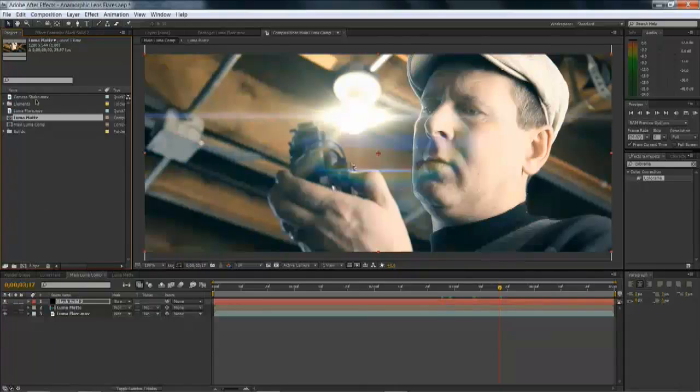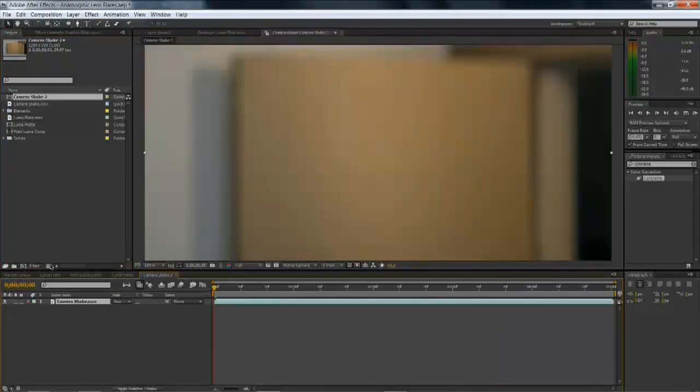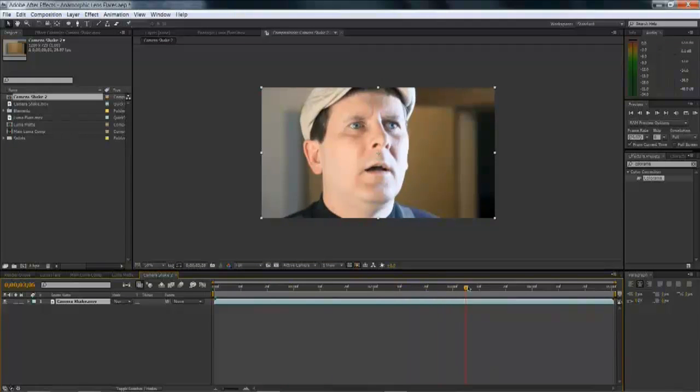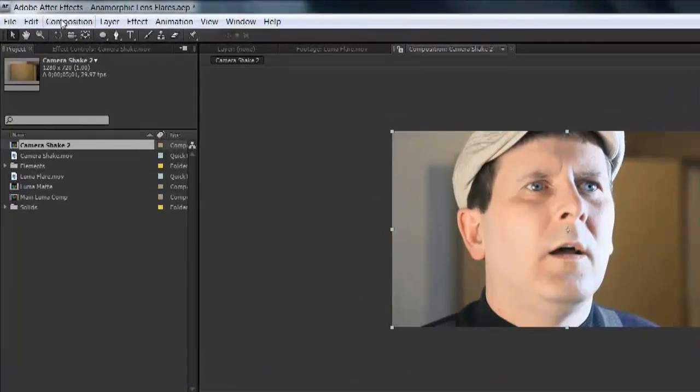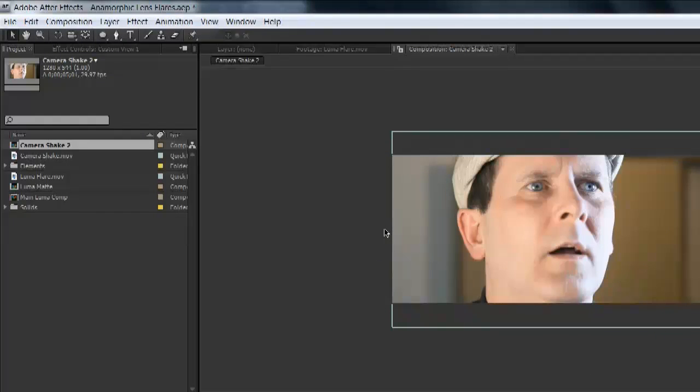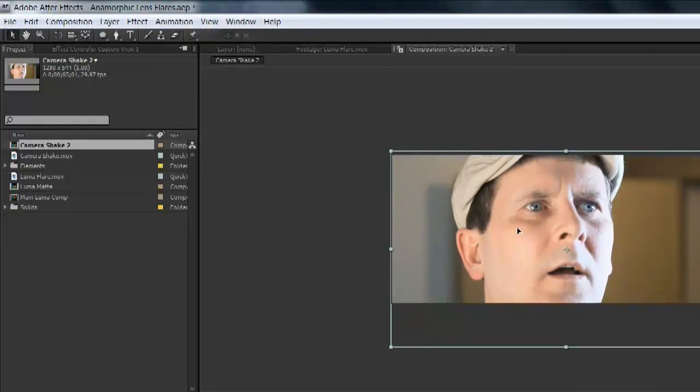Alright, let's go back to our project, and we're going to take our camera shake footage, drag that onto a new comp, and once again this is 16:9 footage. And so if we want, we can also take our composition, go into composition settings, change it to 544 to get that anamorphic look. We'll just go down here.